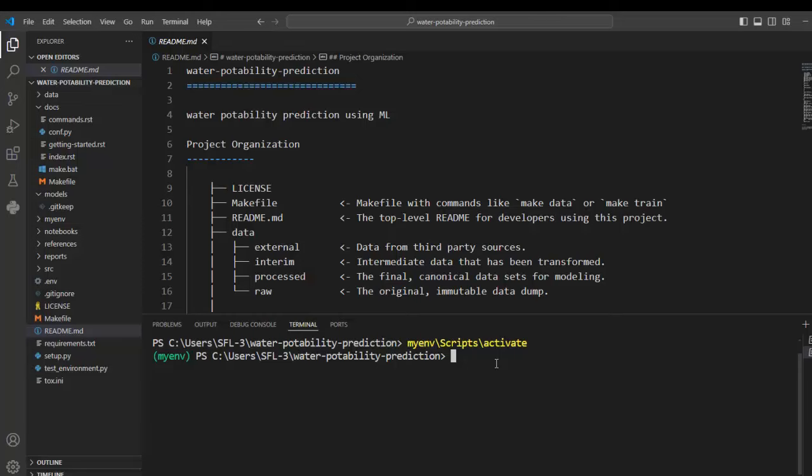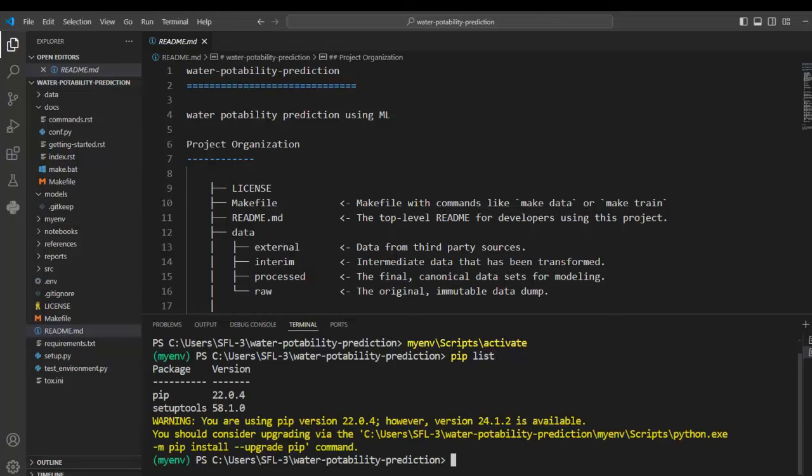Now let's first check how many dependencies are installed in our current environment. For that, we have to use this particular command, pip list. You can see over here, only 2 packages are available in this particular environment, myenv.